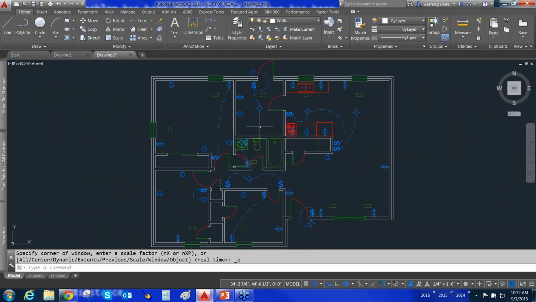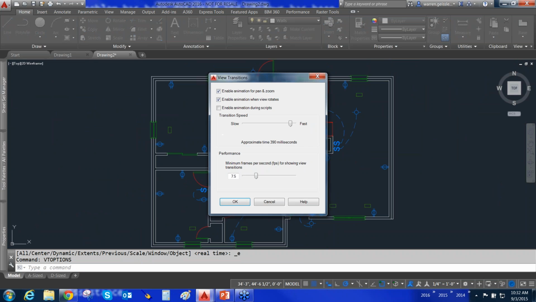That transition is a time transition. You can control the timing of that transition, that zoom effect. The name of the command is VT options. VT options allows you to change the speed of that transition. This is both a tip and a trick. So if you want that speed to be faster, you can pull it up.